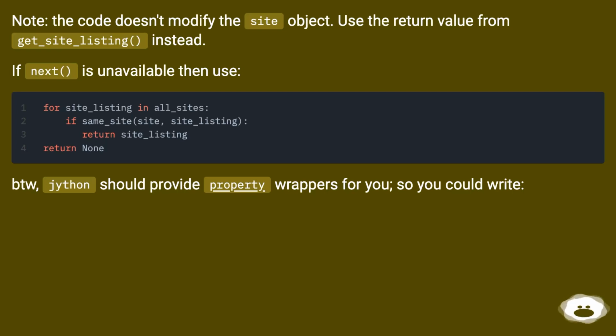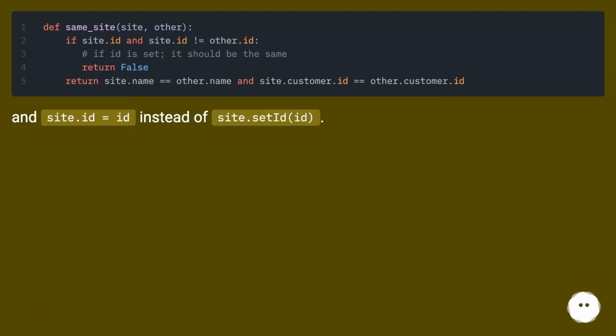BTW, Python should provide property wrappers for you, so you could write this, and site.id equals id instead of site.seatedID.